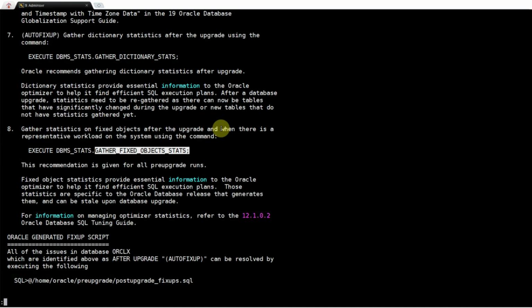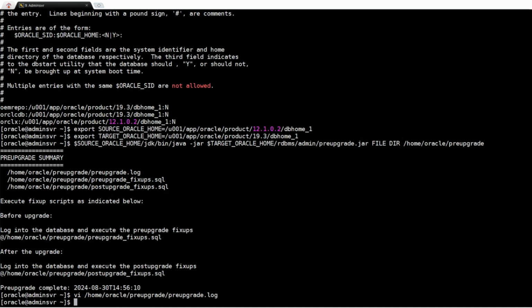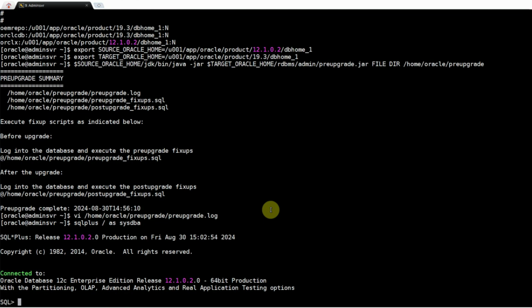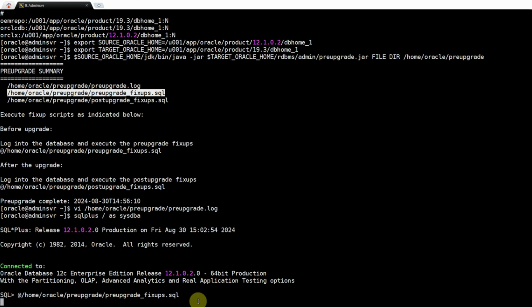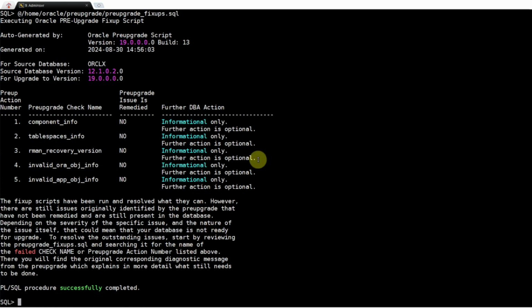So let's come out of this log file, and next we will run the pre-upgrade fix-up script, which is a SQL script. So we have to again log into the database as sysdba, and then we will simply copy paste the script that is given in the output above. So @ and the path to the pre-upgrade fix-up script. Press enter, and this script has fixed any issues that need to be fixed before the upgrade activity starts, and it has given us a summary.